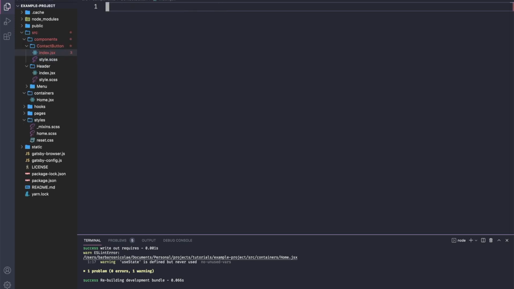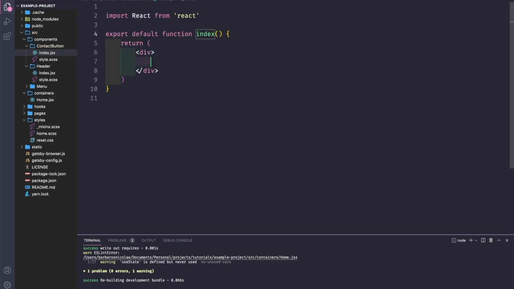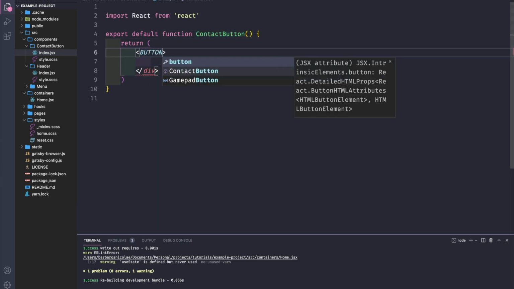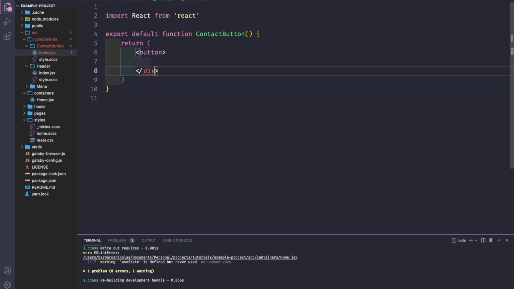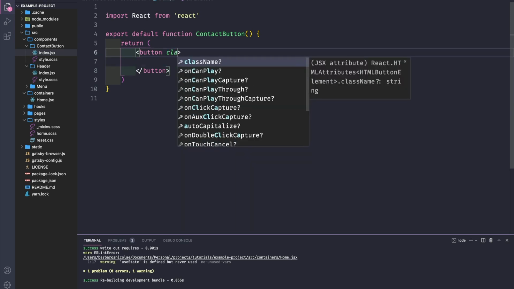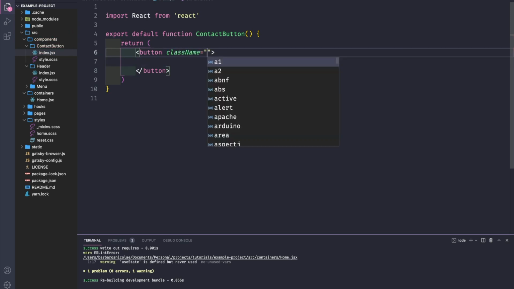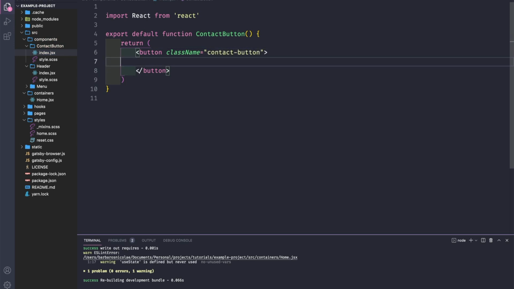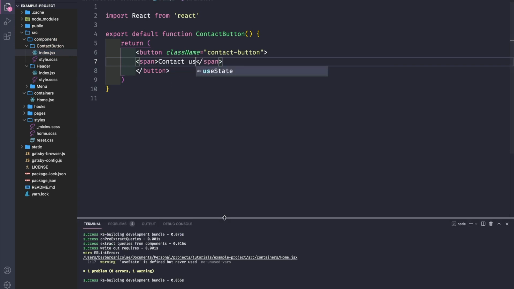Again, this one is gonna be RFC, contact button. My caps lock is on. Button, and this is gonna have a class name, so contact button, and it's gonna have a span, contact us, and we're gonna need an icon.